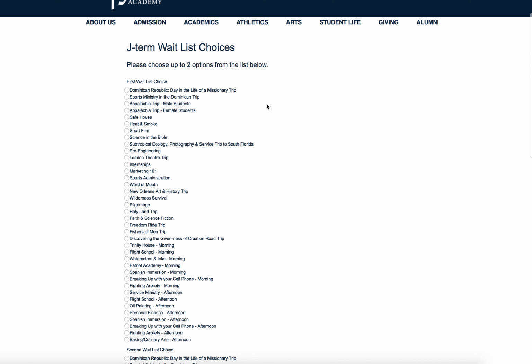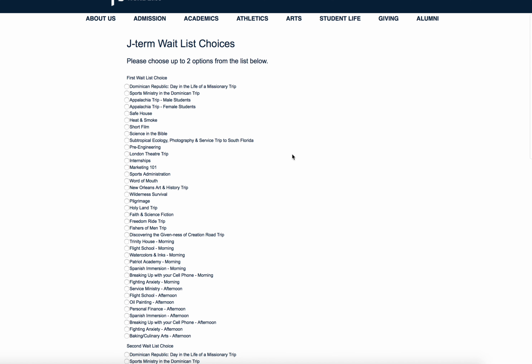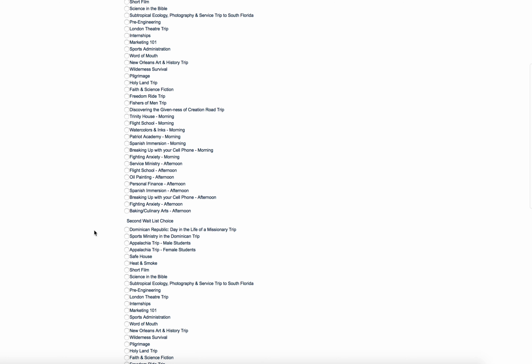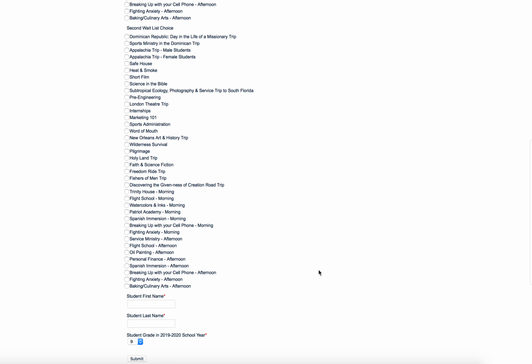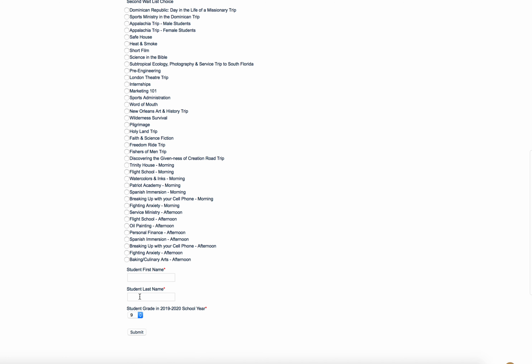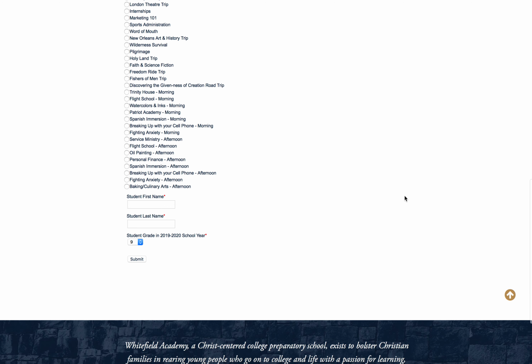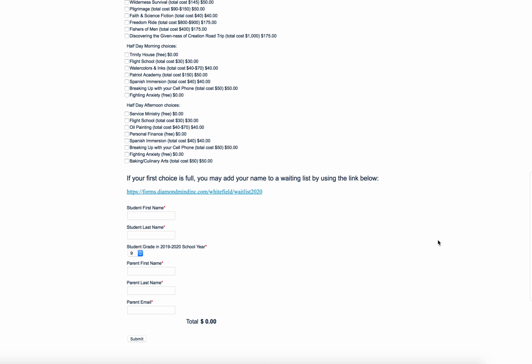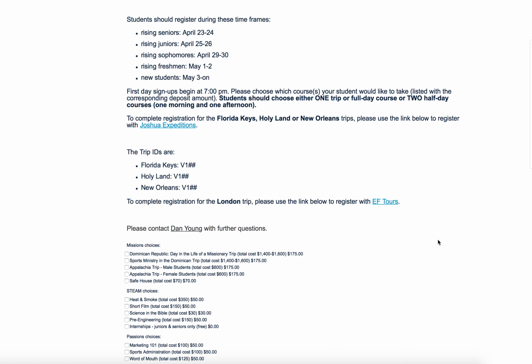It is on this form where you can select up to 2 options that were currently full. So when I signed up, the Dominican Republic trip was already full, but I wanted to be waitlisted in case somebody dropped out. I could then select that trip. I do not have to select a second one. Student's name and last name, their grade, and then submit. That is all that is needed on the waitlist form. Hopefully this answers any questions you may have.